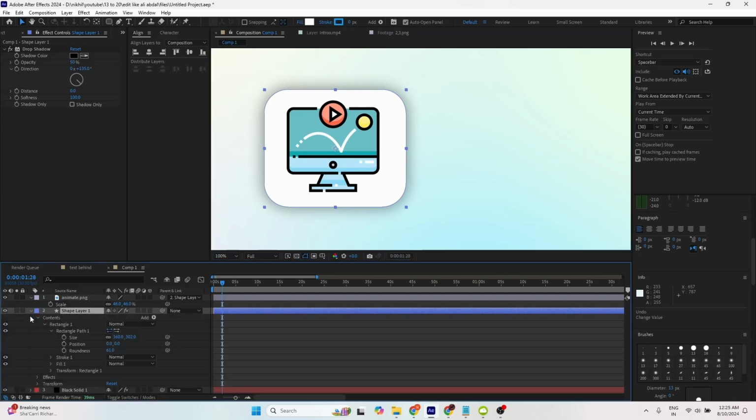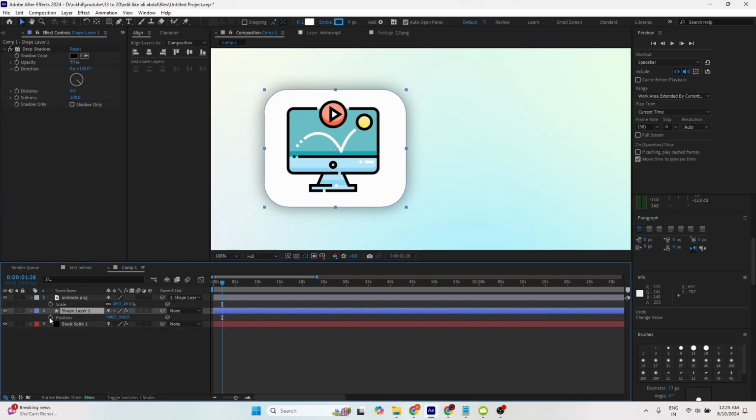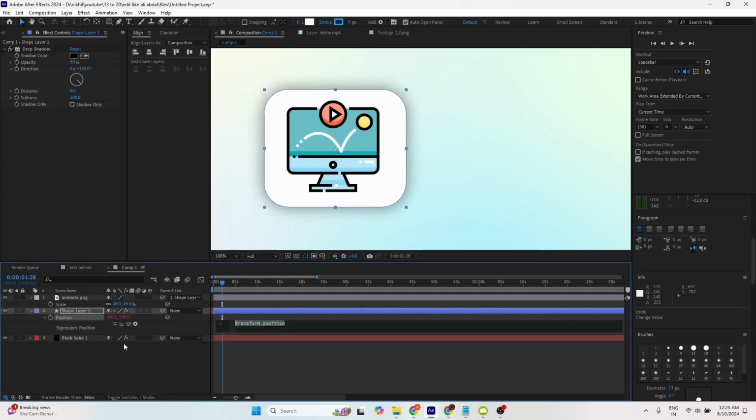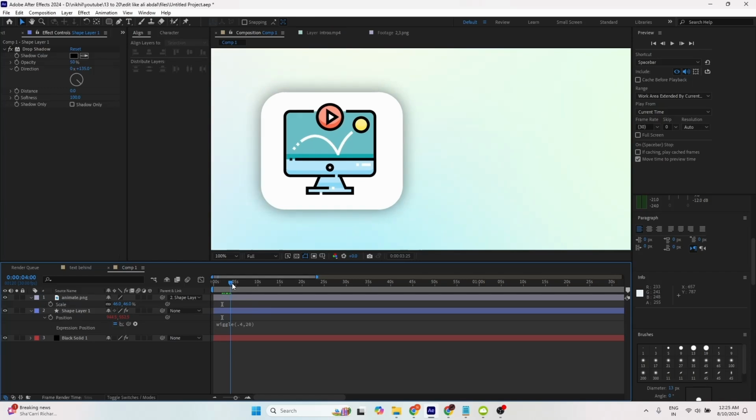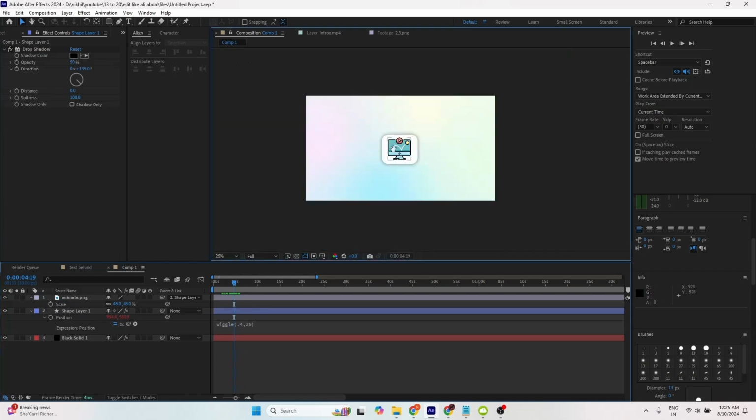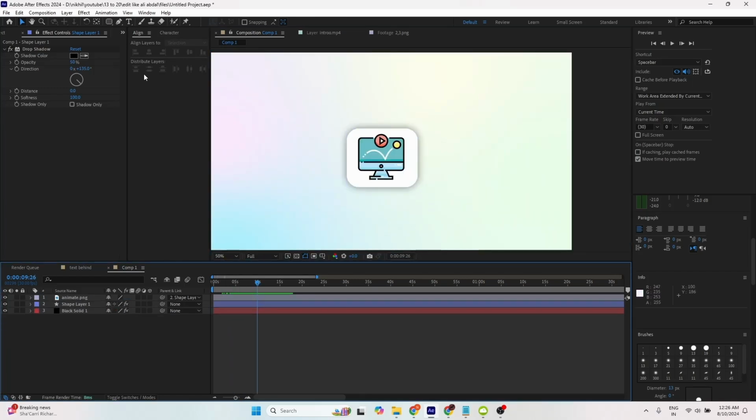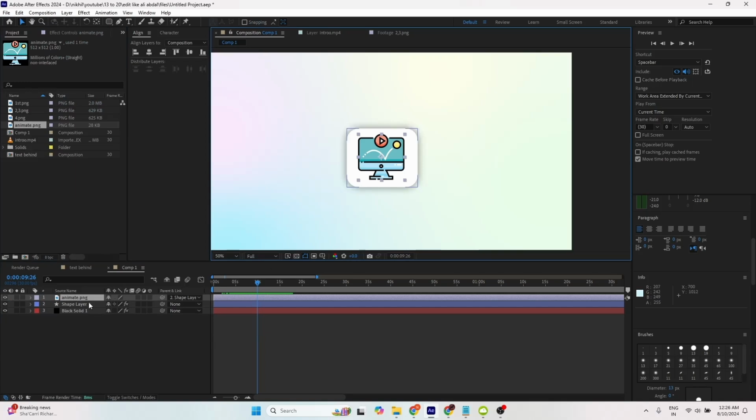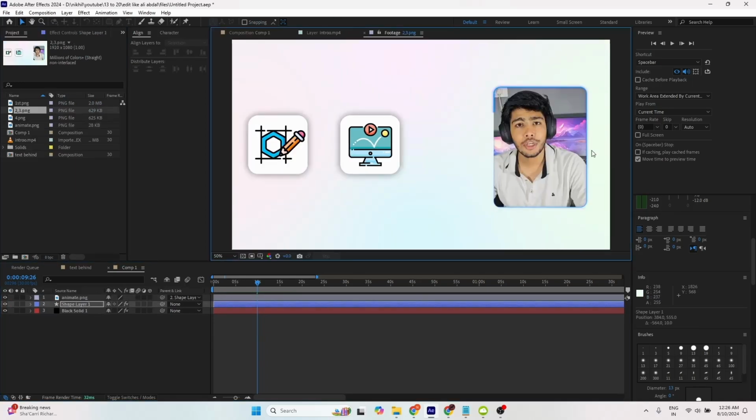Now open this and click P for the position, and alt click on this and write an expression called wiggle, and click on this, 0.4, 20. So you can see now it is moving just a little. So this is done. Now the fourth one is how we can add this laser flowing effect or whatever.